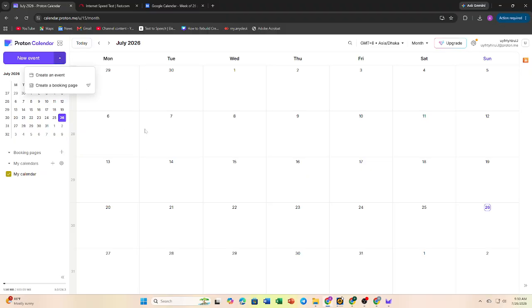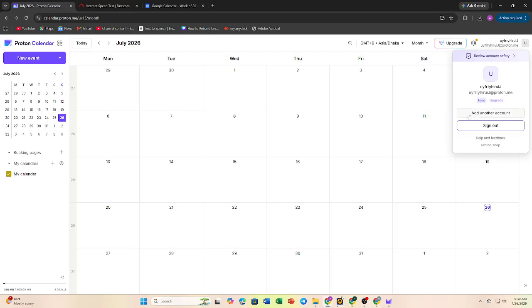So let's get started. First, open Proton Calendar in your web browser and sign in with your Proton account. Wait for your calendar to load completely before continuing.